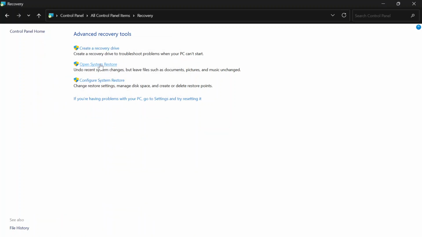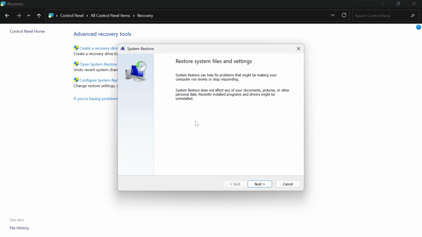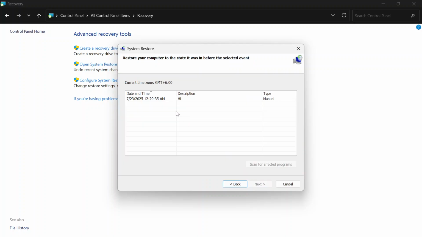And let's again click on open system restore. And as I was saying, if you click on next from here, you can see the system restore points. Whichever time you have been seeing any problem or damage, you can just choose the system restore point from here, when your laptop was working just fine, simply click on it, click on next and then finish your system restore.